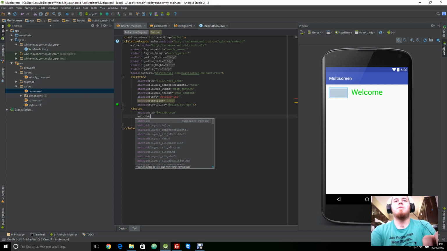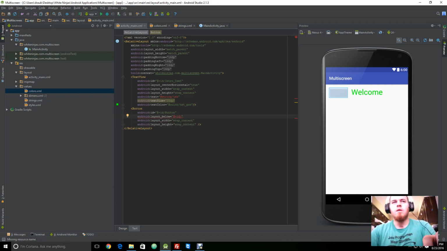Now let's go ahead and put this one below our ID. So what we're doing is we're calling this button to be below an ID. Well, the only other ID we have at this time is our intro text. So let's go ahead and do intro text. Now it moved it down. But we like everything to be dead center. So we could do android:layout_centerHorizontal equals true. Voila. It's now in the center.